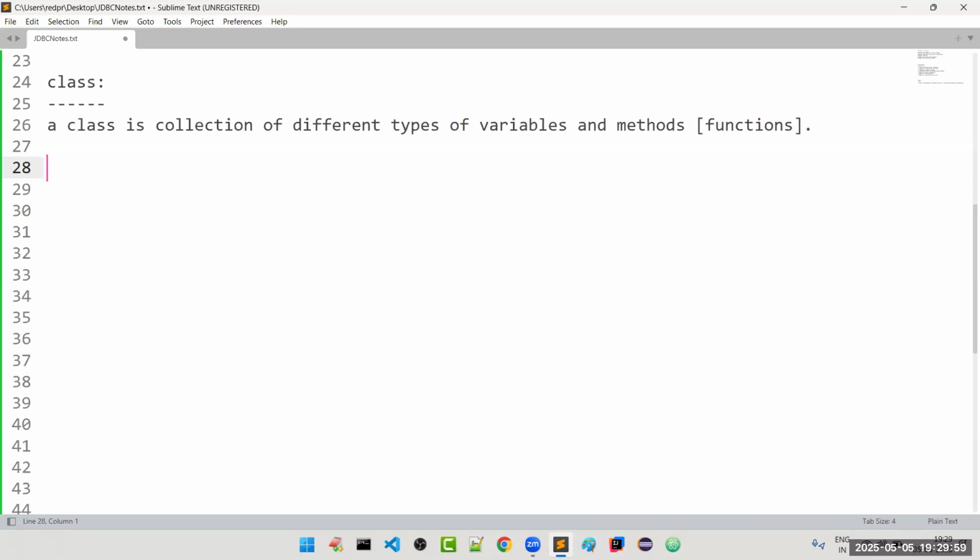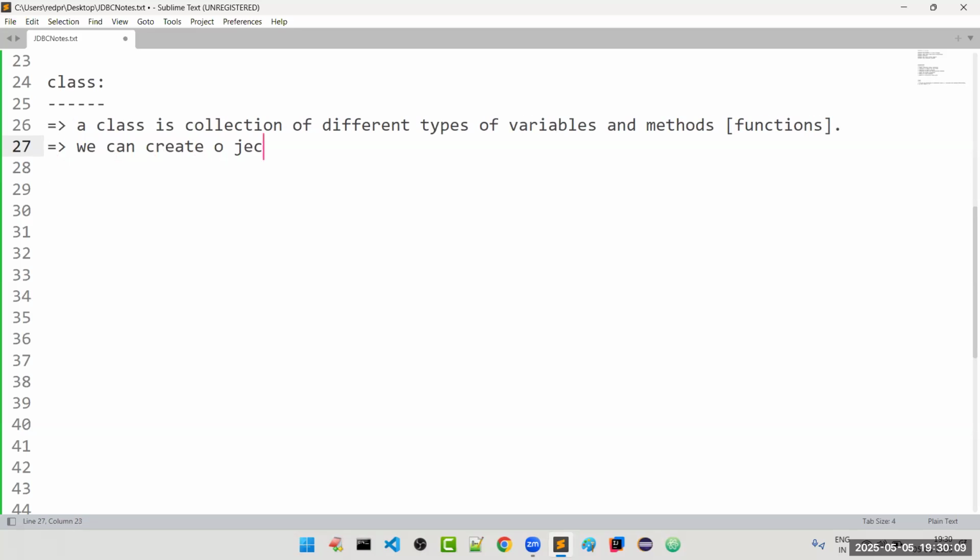Next, is it possible to create an object for this class? Yes, we can create an object for the class to access or invoke the methods in that class. If I want to invoke the methods, then happily we can create an object for that class and invoke them.